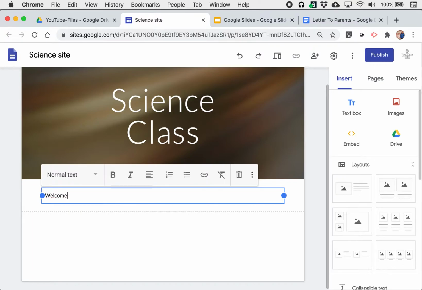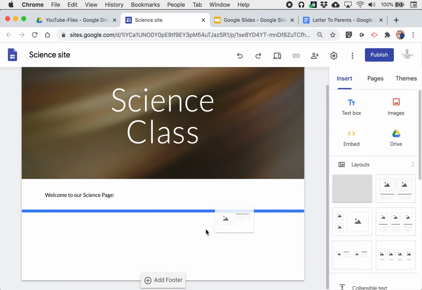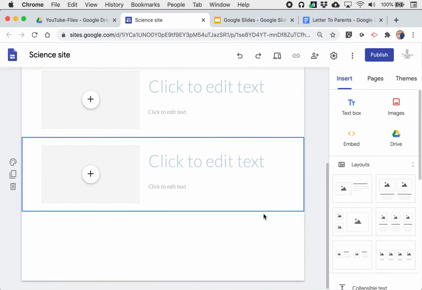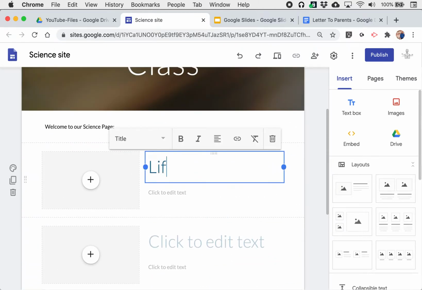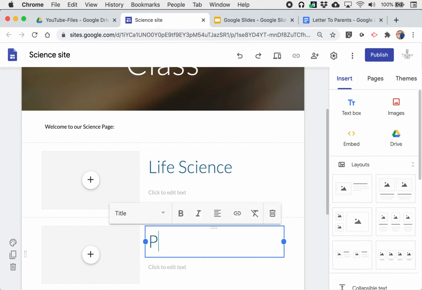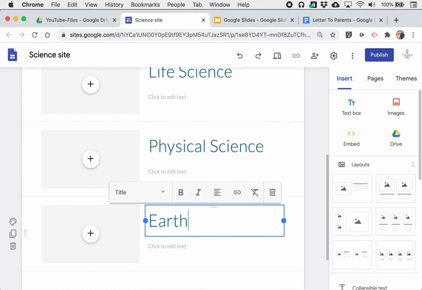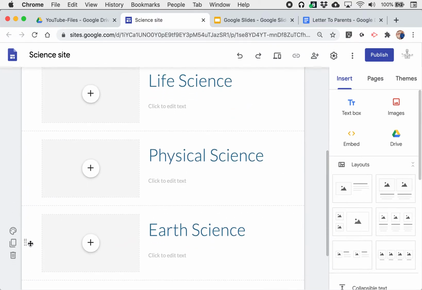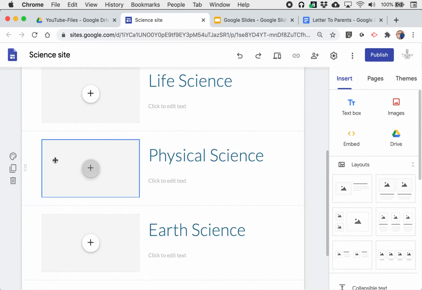Welcome to our science page. And here you can add, from the insert menu, layouts such as this one. I'd like to add 3. The first one I'd like to call Life Science. The second one I'd like to call Physical Science. And the third one I'd like to call Earth Science. You can rearrange these if you'd like, or put it back in that order.